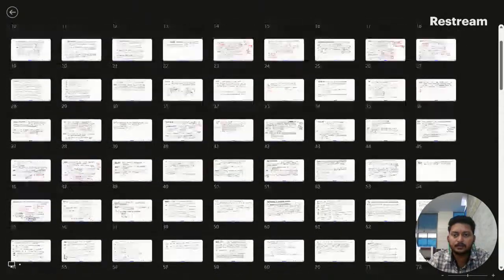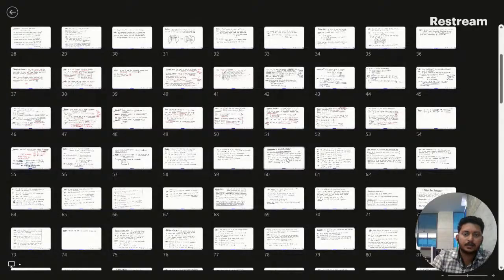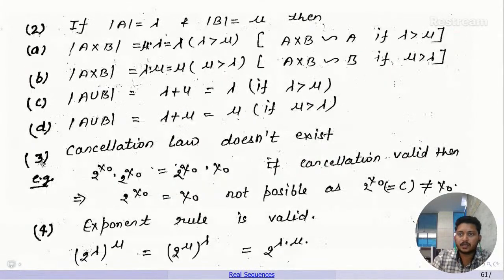Now move on to my slide, slide number 60. Now move on to the next part. Here are some assumptions based on it. If the cardinality of A is equal to lambda and the cardinality of B is equal to mu, then the assumptions come like this. If you need to write this, take a screenshot and write it in your copy.